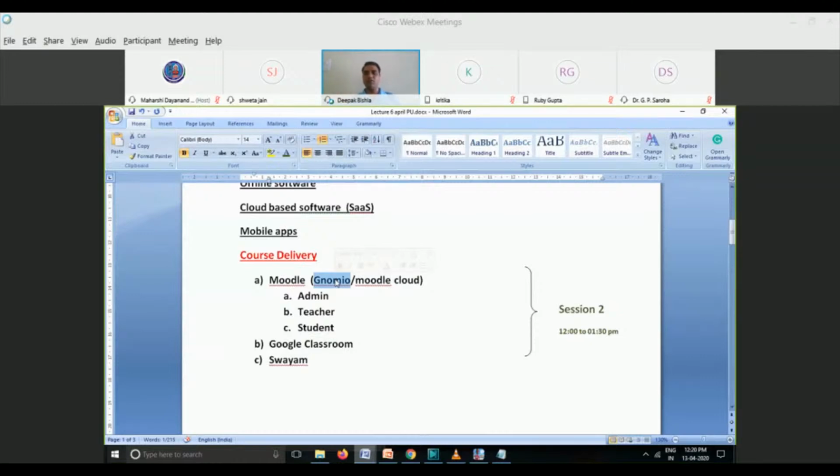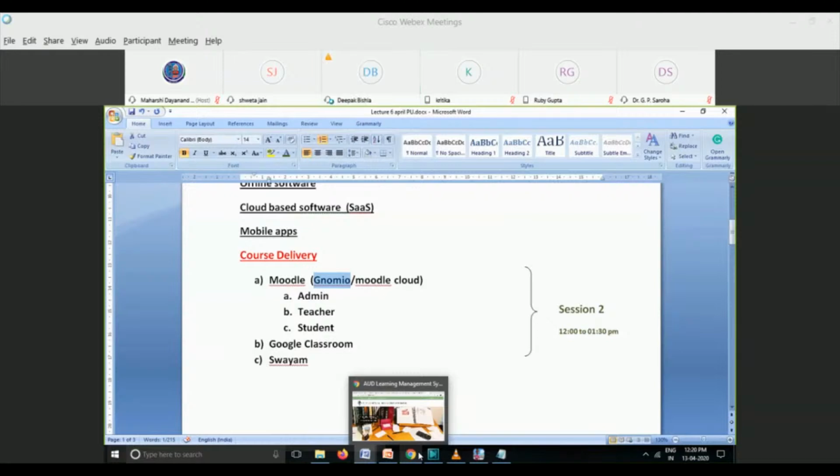So right now our focus is on users. We need maximum users. So that's why we selected Gnomio. And Gnomio is simple, just go to gnomio.com and register. Just enter your email ID and register. You will get your own Moodle site on Gnomio.